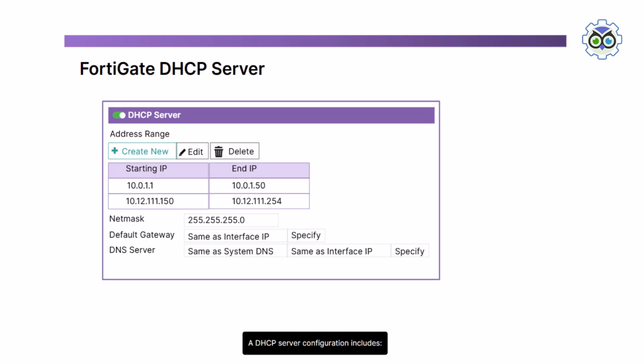A DHCP server configuration includes address range, the range of IP addresses that FortiGate assigns to devices; net mask, the net mask of the address that FortiGate assigns to devices; default gateway, the default gateway that FortiGate assigns to devices. By default, this gateway is the same as the interface IP address. DNS server, the DNS server that FortiGate will assign to devices. By default, this is the same DNS server used by FortiGate.